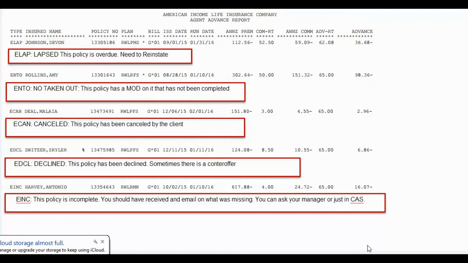The next one on this list is the EINC, which stands for incomplete. Now what happened is the same thing as the ENTO, which stands for not taken out. It's very similar. It just means that the policy was incomplete, and what happened is there was a Wednesday bulletin saying, hey, we may have needed a HIPAA form, we needed a questionnaire for asthma, or whatever it is. Your manager can check on that for you, or you can look in the CAS system under your policy number to find out exactly what home office needed and get that corrected and sent off to them.